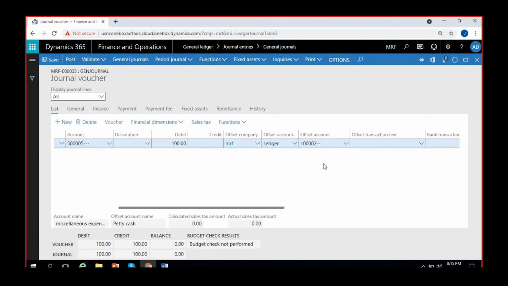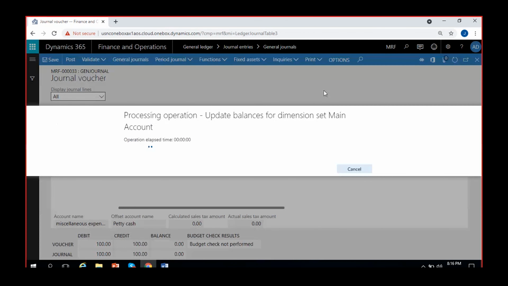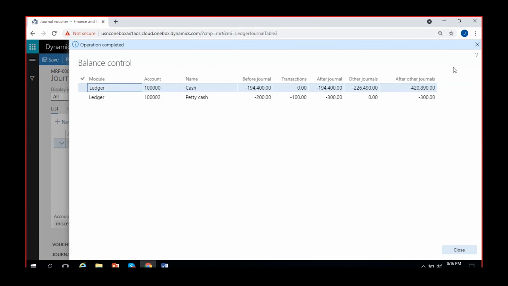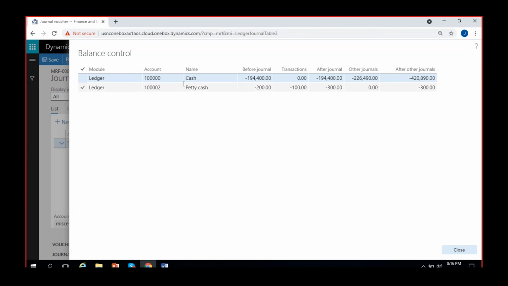If I have or not, we can easily check it here since we have configured that as a balance control account. Under inquiries, in the journal header, in the action tab, I have the inquiry balance control. If I click on balance control, I can see the two accounts that I have configured for balance control with the balance. I can see the cash account as well as the petty cash account.